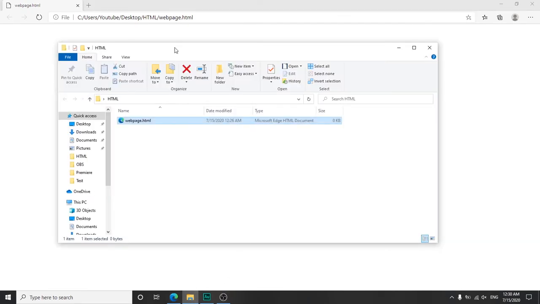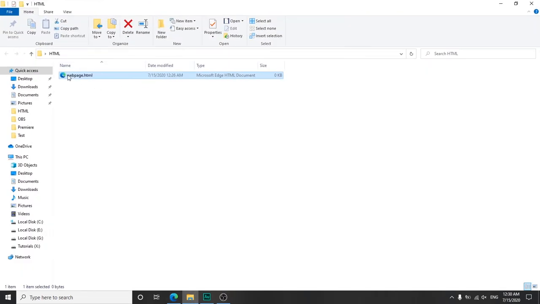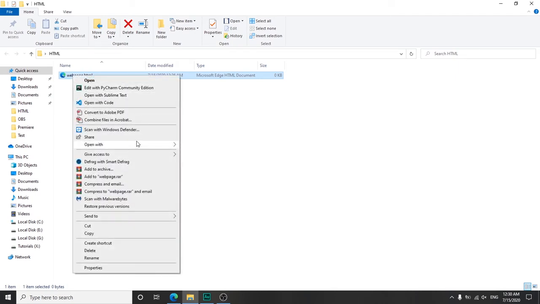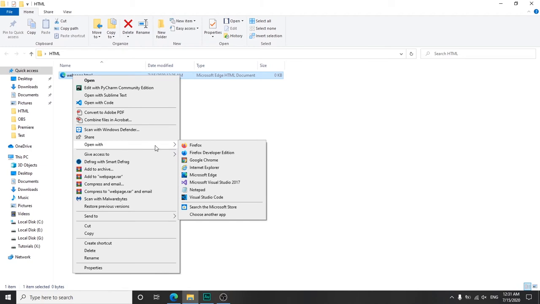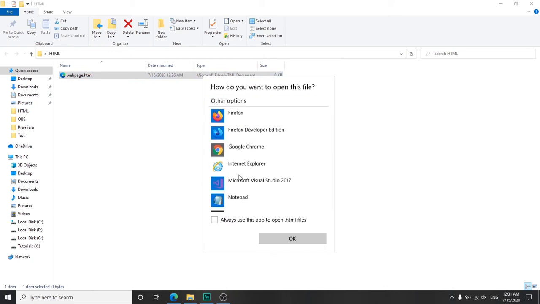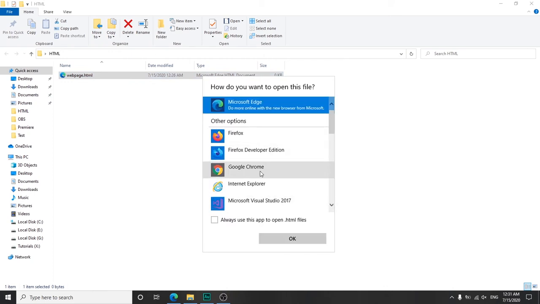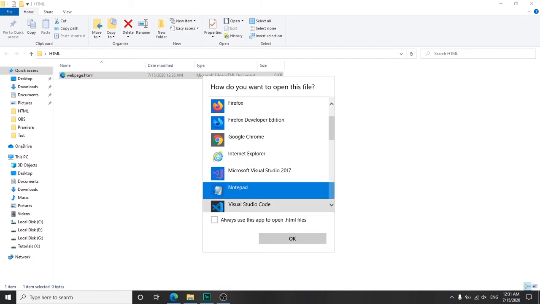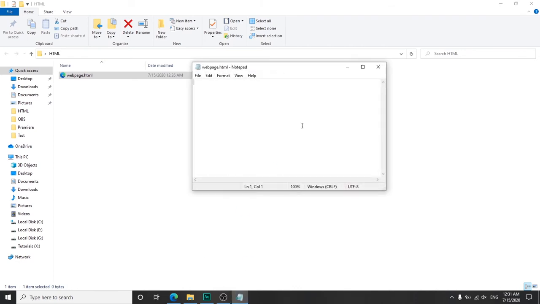Let's go back to our file explorer and right click our HTML document. In this menu go down to open with, and in this menu select your preferred text editor. Alright, I'm gonna be using Notepad. If you can't find it in this menu, go to choose another app, and over here you can look for your text editor. So for now I'm using Notepad. Click OK. Alright, so it's gonna open in Notepad.